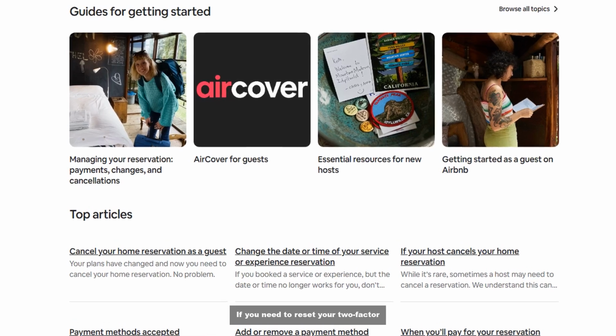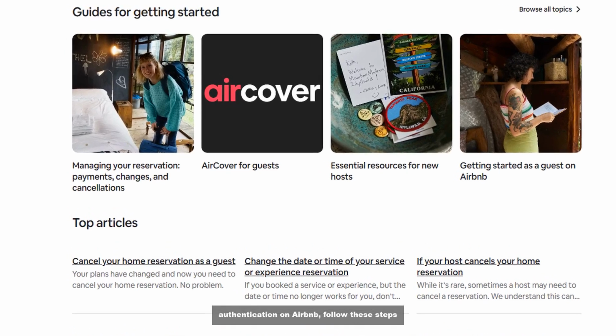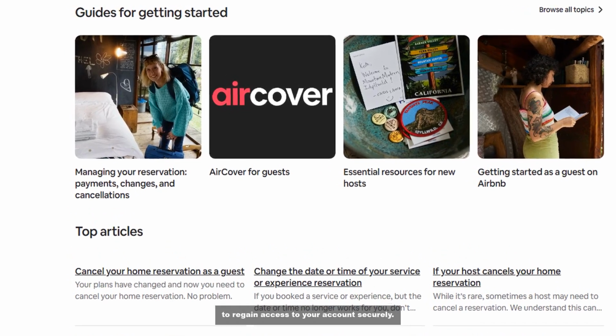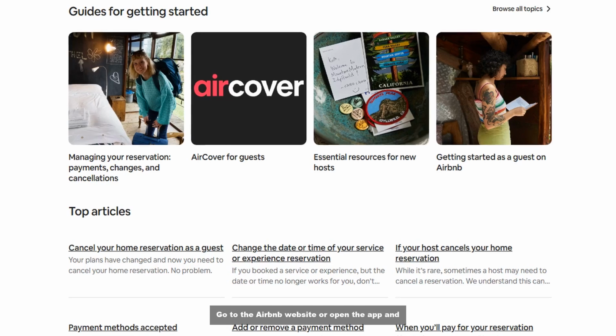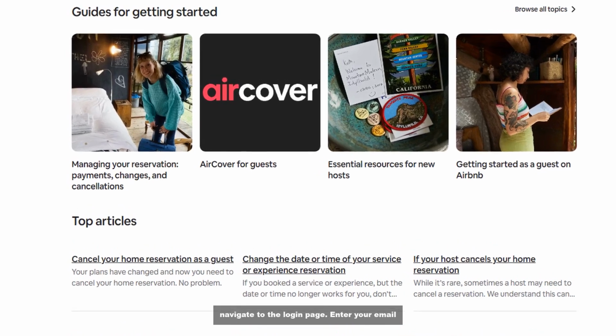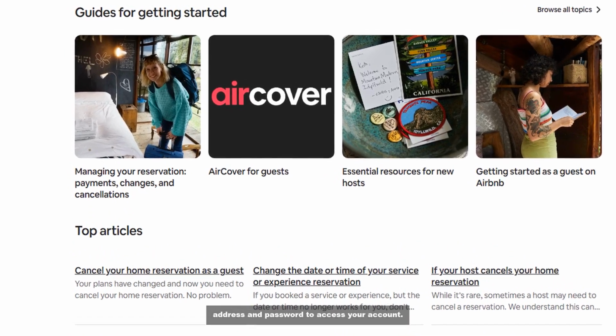If you need to reset your two-factor authentication on Airbnb, follow these steps to regain access to your account securely. Step 1. Visit the Airbnb login page. Go to the Airbnb website or open the app and navigate to the login page. Enter your email address and password to access your account.